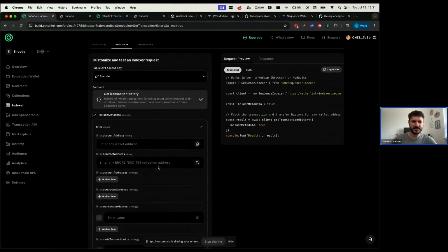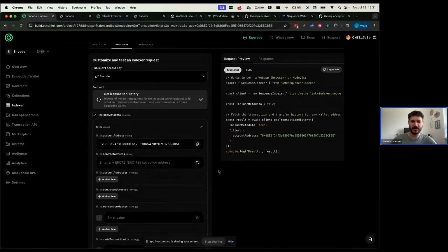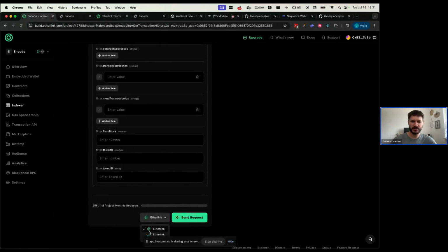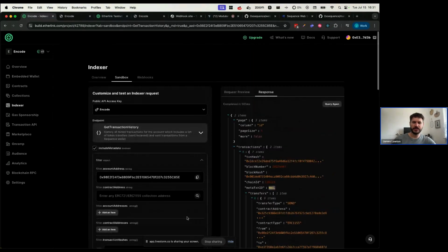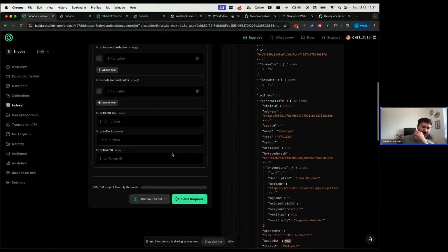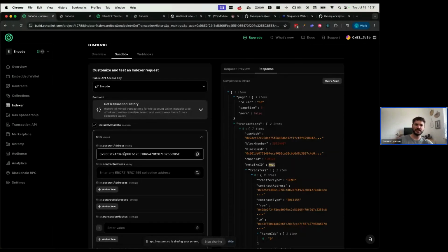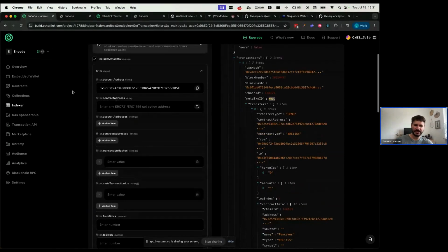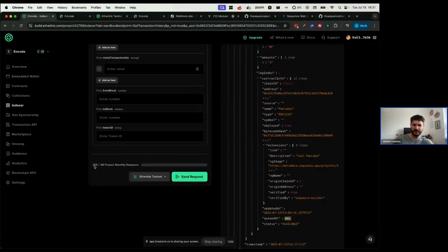Here you can plug in the different account, and then you can also choose what you actually want to make this request on. All I did was pass in my account address. I'm using the get transaction history endpoint, and it's using this particular API access key. It also shows the quota that you currently have enabled, which is quite generous.